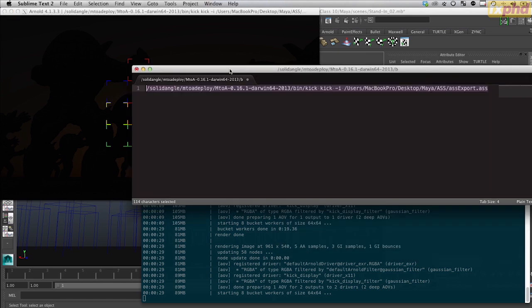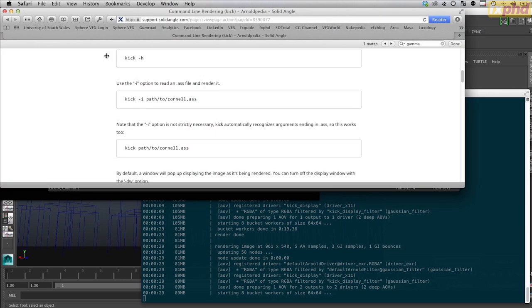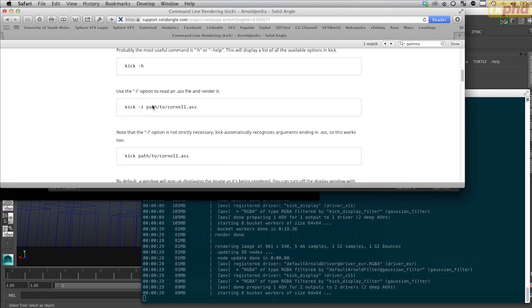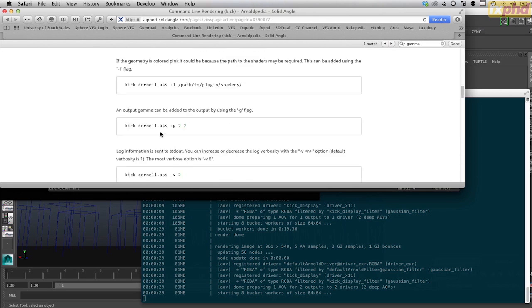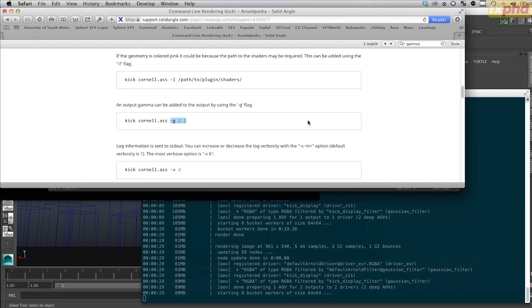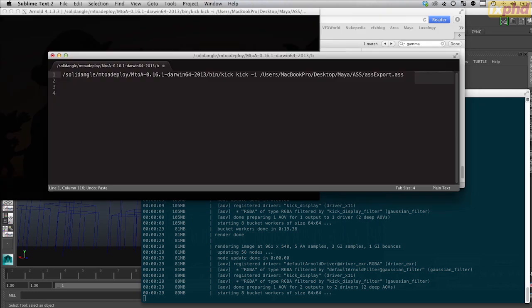So here is the file path that we've used, and what we're going to do is add in something in here to adjust the gamma. So let's just call up the information on kick so we can see how we do that. Okay, so on this page there's a lot of examples of things we can do. If we scoot down, we can see here we can add a gamma of 2.2 to the output using this -G flag. And as before, there's lots and lots of different types of flags we can use. So we're going to open up this, and at the end we're going to put -G and then that 2.2.